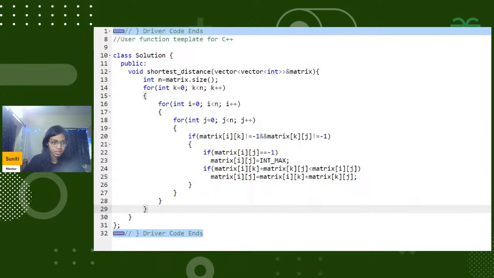Yes, exactly. It is a three nested loop. One for K, that is an intermediate vertex, and one for I and J.